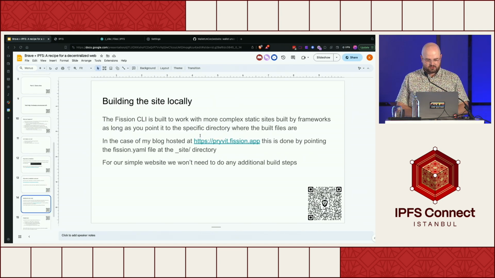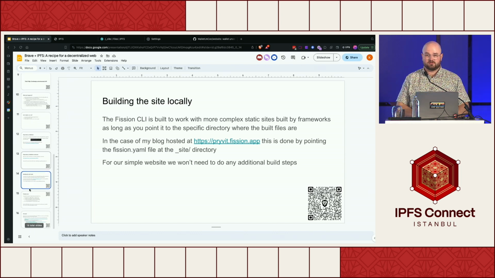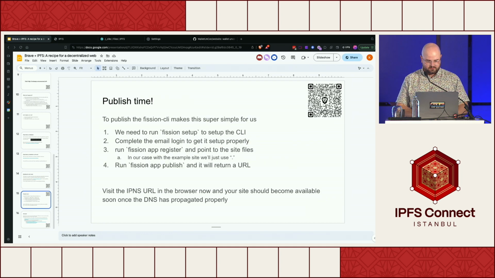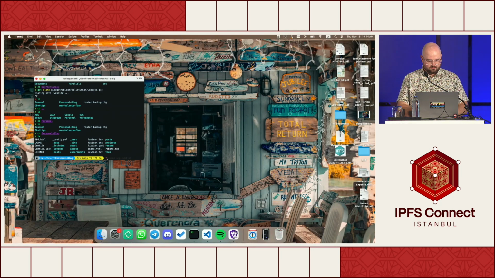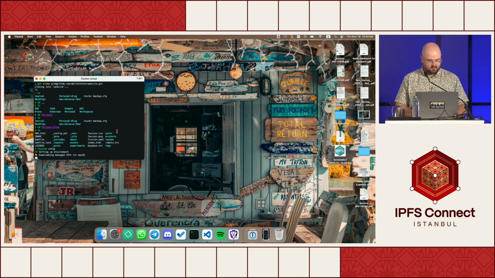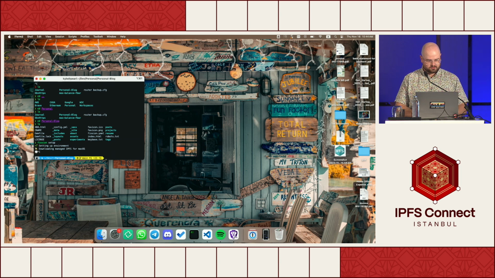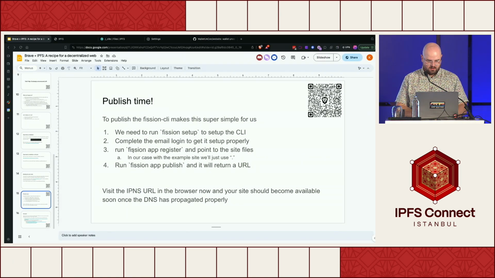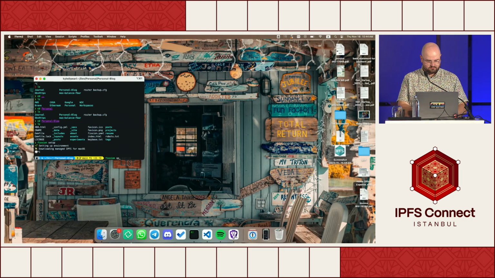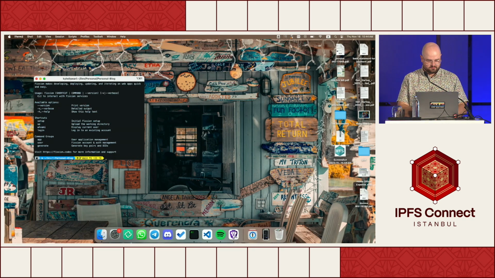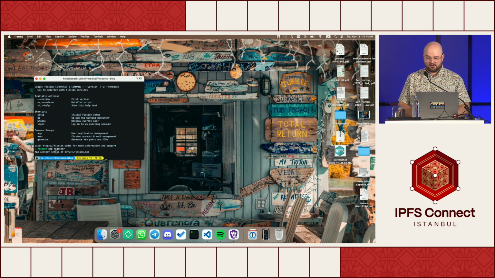So then we're effectively just going to build the site locally. The Fission CLI is built to work on more complex sites, like I mentioned. For the website that we'll use, we won't need to do any sort of additional build steps. So the way that we do this is that we go fission setup. Mine should already be set up, so I don't need to execute any of that. We'll do fission app register. And in this case, I'm already set up.